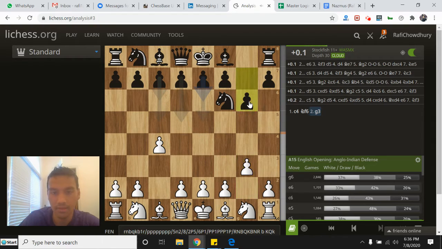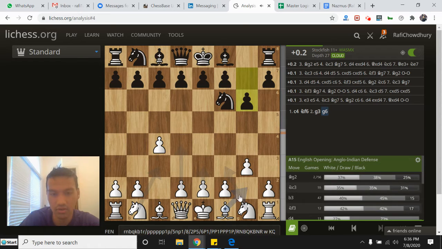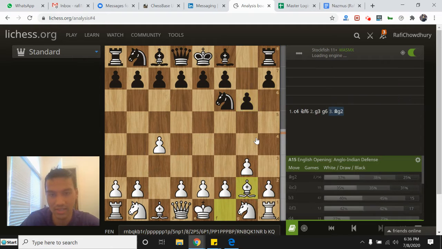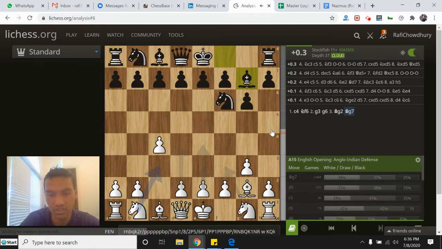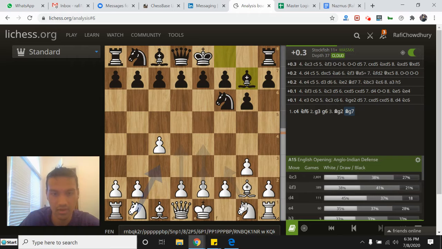But let's just look at g6 here, and what you're going to do is put the bishop on g2, and you start controlling these light squares right off the bat. And black does somewhat a similar thing. He plays bishop to g7. He wants to control these dark squares as well.